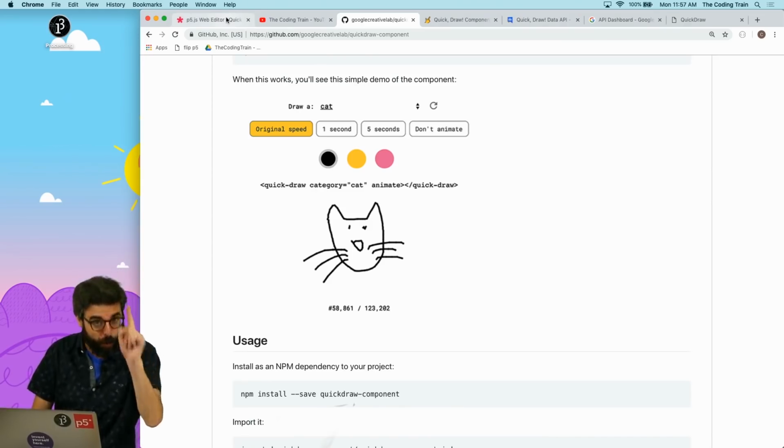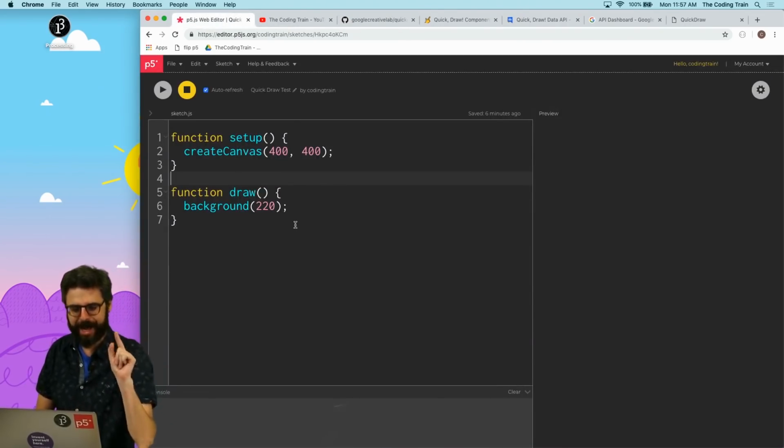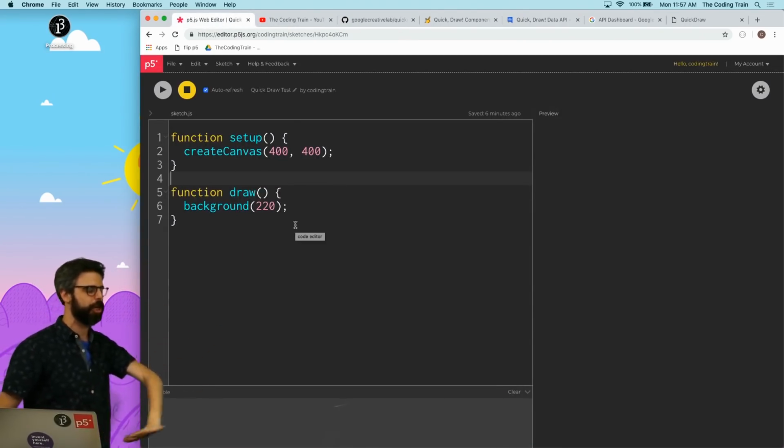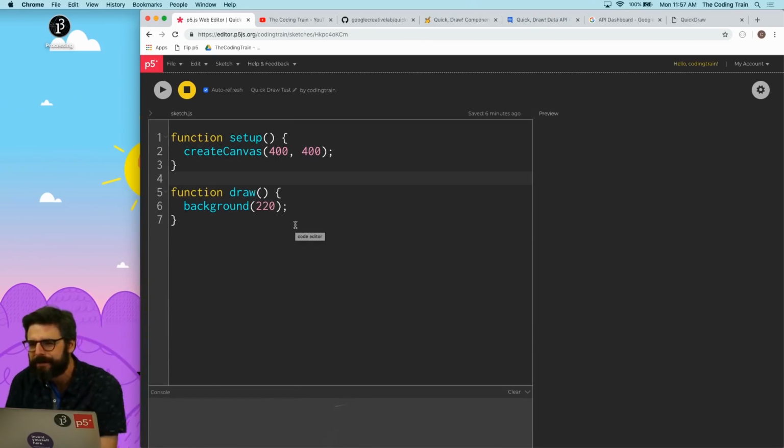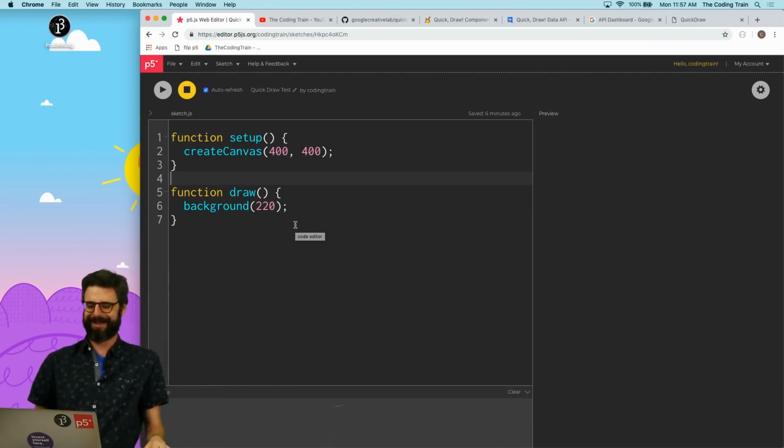And just to be sure that it's actually working to do it this way, I am going to do this in the p5 web editor so that you can be sure that I'm not secretly downloading a big file and running a node server somewhere. Why would I do that though?